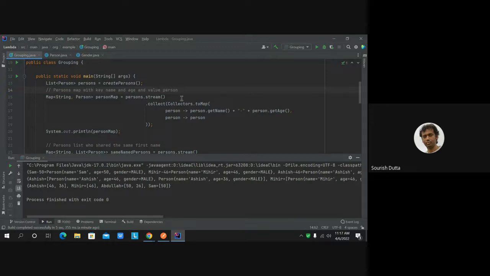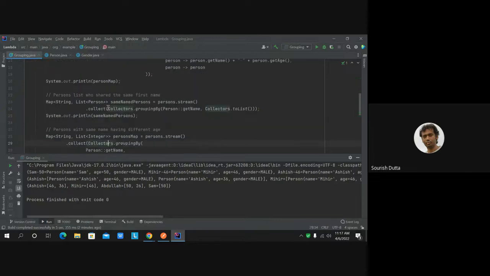So if I need to convert into a map, I'm just going to reiterate the examples. If I want to convert into a map, I have to use Collectors.toMap, and there I have to mention the key and the value. Whatever I want to map, that becomes the type of my map. That's the first thing, simple. Next, if I want to group them together, I want to group the persons who have the same name.